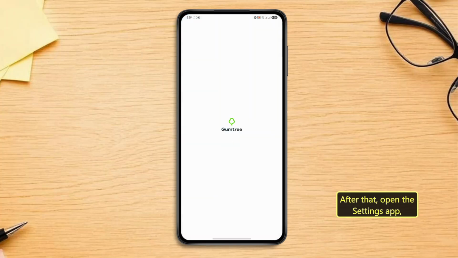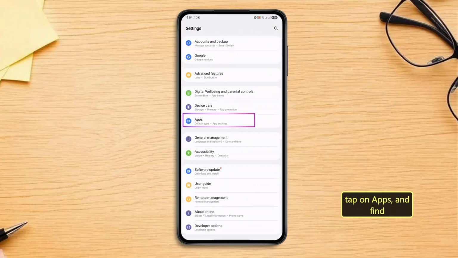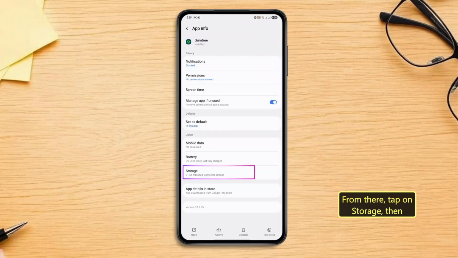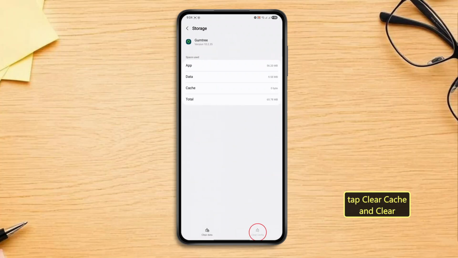After that, open the Settings app, tap on Apps, and find Gumtree from the list. From there, tap on Storage, then tap Clear Cache and Clear Data one after the other.